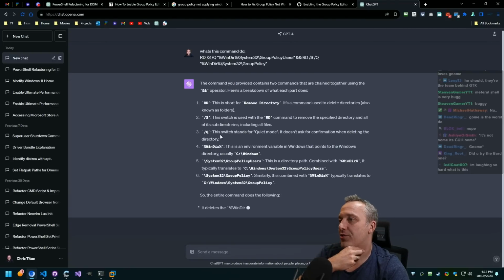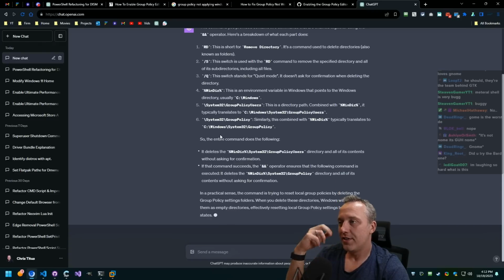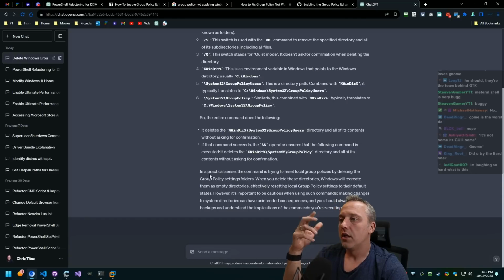Okay, RD is remove directory, the command that deletes directories. Q is quiet mode, group policy users. It deletes the system32 group policy users directory and all the contents without asking confirmation. If that succeeds, it ensures the following command is executed. It deletes Win32 directory and all the contents and asks for confirmation. In a practical sense, is resetting local group policies by deleting.